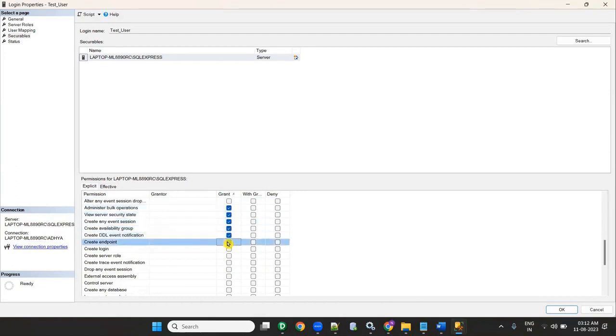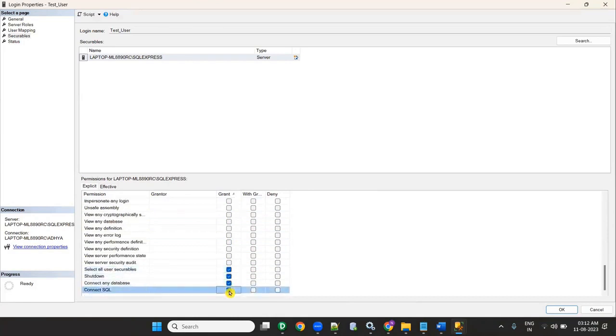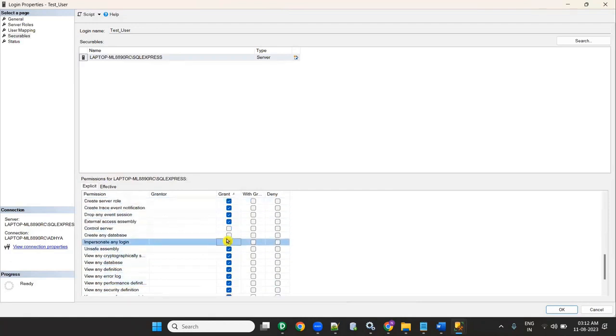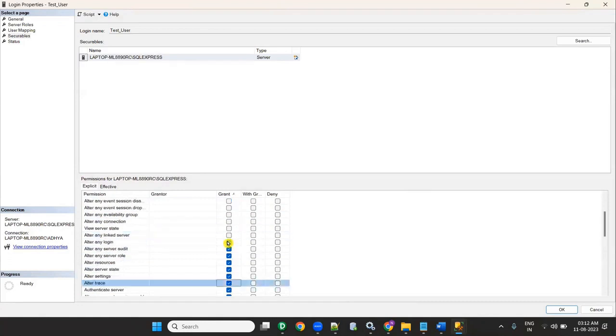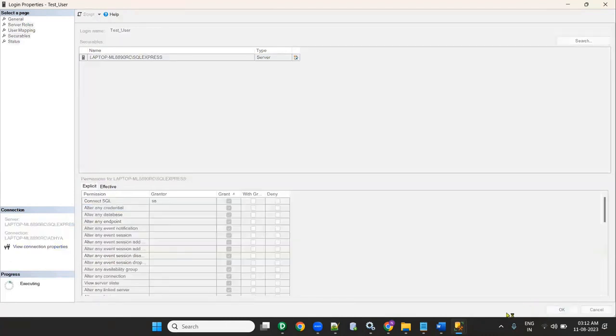Okay, so whatever we have created, select all like this, connect SQL, connect any database. If you want, you can select all. Better to select everything to avoid confusion, so it will not take much time. Just select everything. Then click on OK.